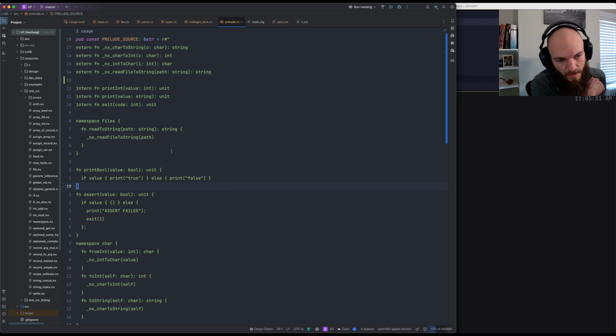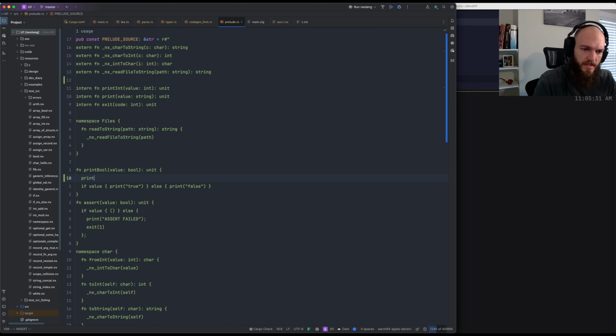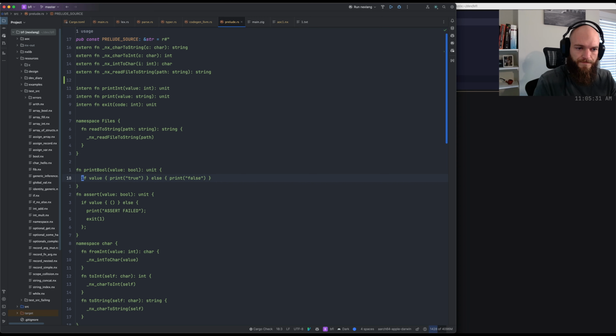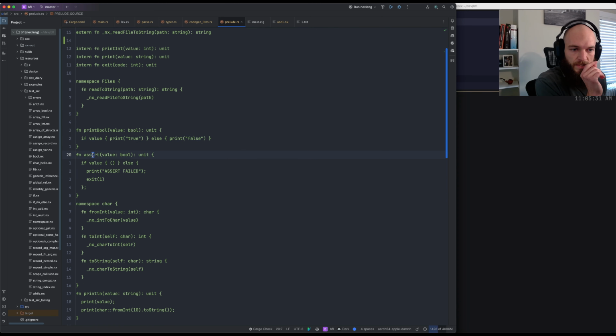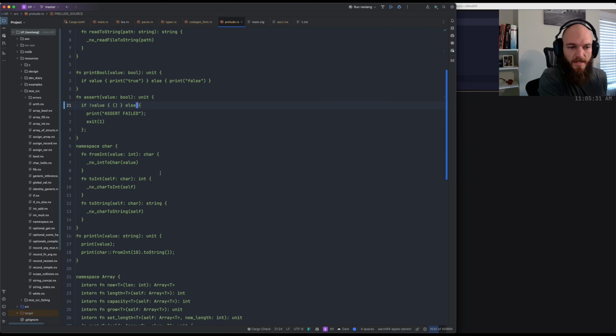We have our print bool here. We could actually rewrite this. We could do print if value true, else false, and this would work just fine. Kind of neato. Assert could also be simplified now that we have Boolean negation. Write it like this. I'll probably do a commit applying these cleanups. I didn't realize this till I got in here.